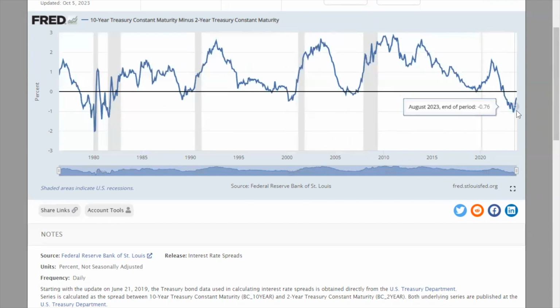And so if we look at today, it's very negative. So there's a lot of concern that, hey, it's so negative.